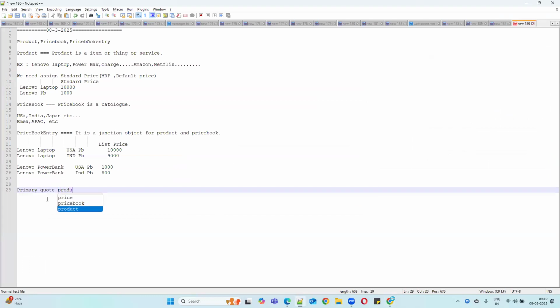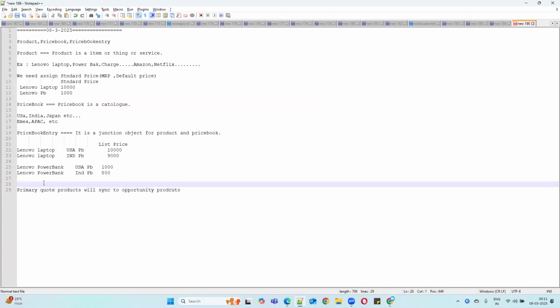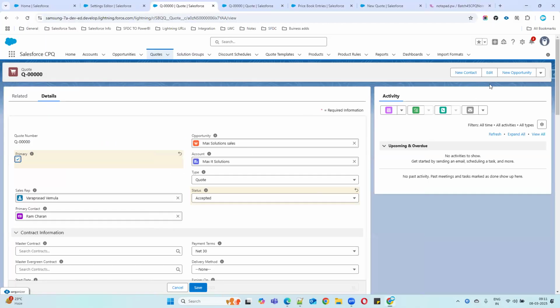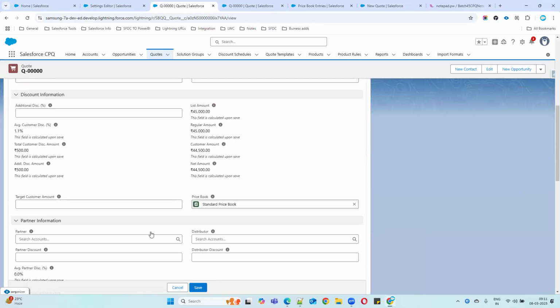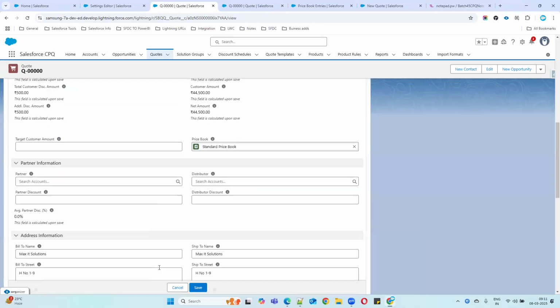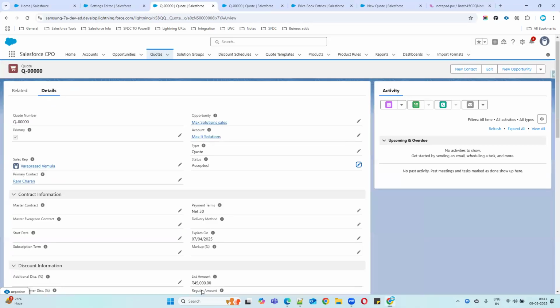Code products will sync to opportunity product. Now two products will sync, right? Because we added two products for this one. Correct, madam. If I just select the site primary and click on save.